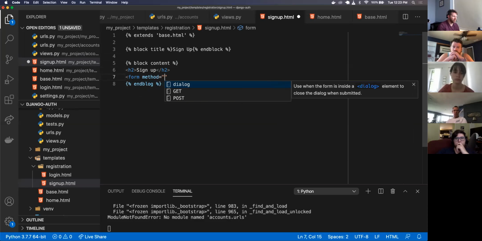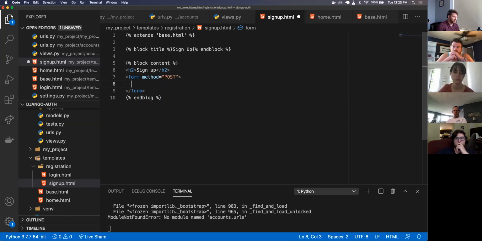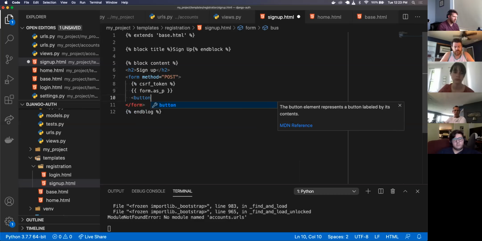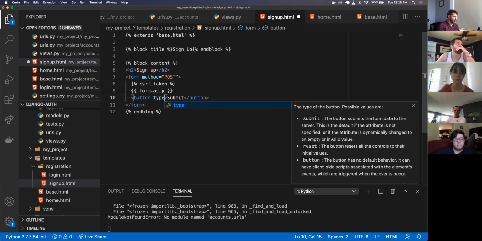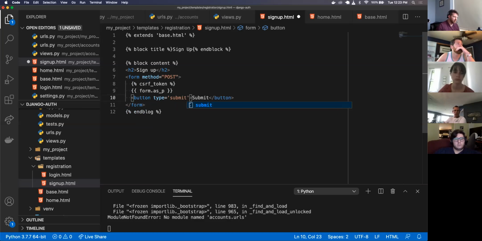Method equals post. And then we need the CSRF token. And since we're using that user creation form, we should do form.as_p, and then a button, type equals submit. It's actually sign up.